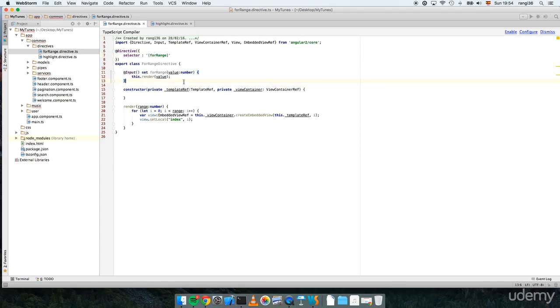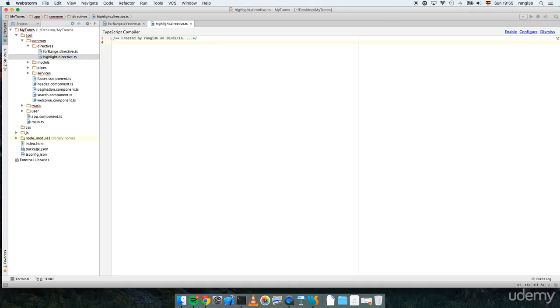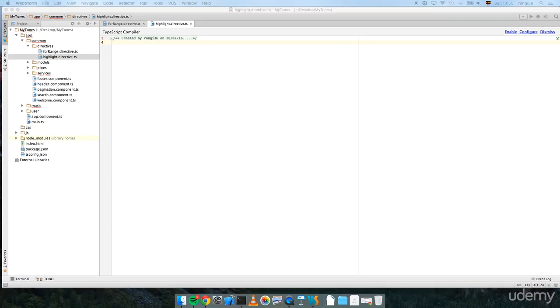This is a variable that we will specify from outside, from our template, and every time that we change this value we will call render, and this will create in every iteration what is inside our template. We will see this in action later on, but keep in mind that this will iterate and create one template in every iteration.